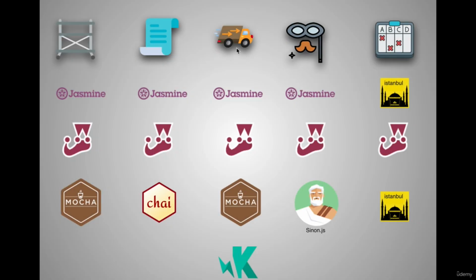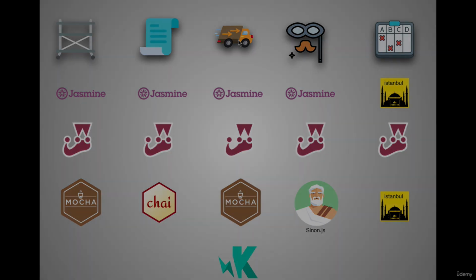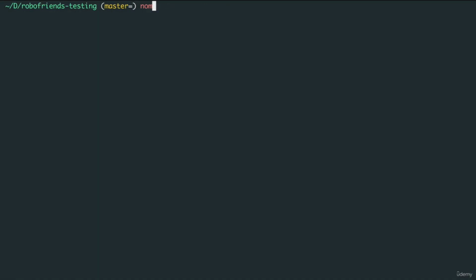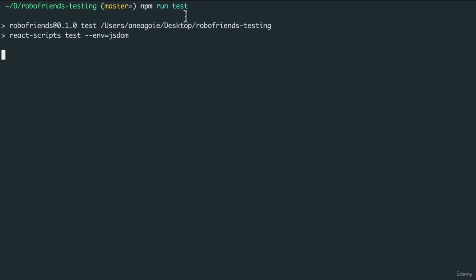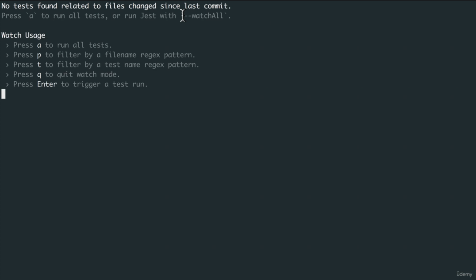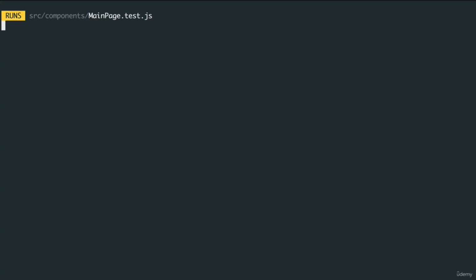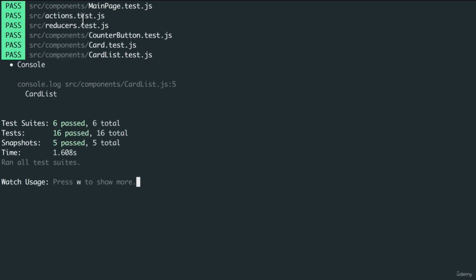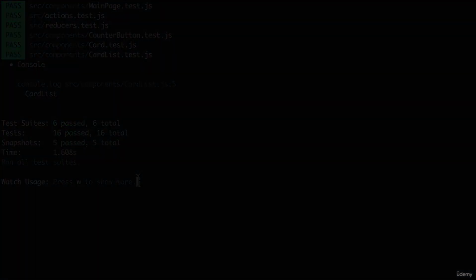The next thing we need for our test is something called a test runner. And a test runner is something that allows us to run our tests. Remember, if we go back to our app, we had to do npm run test. And this runs our test. Let's press a to run all the tests. And something is magically running all these tests. That's what a test runner does.